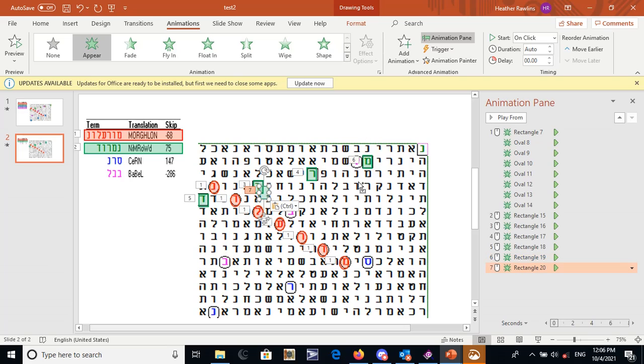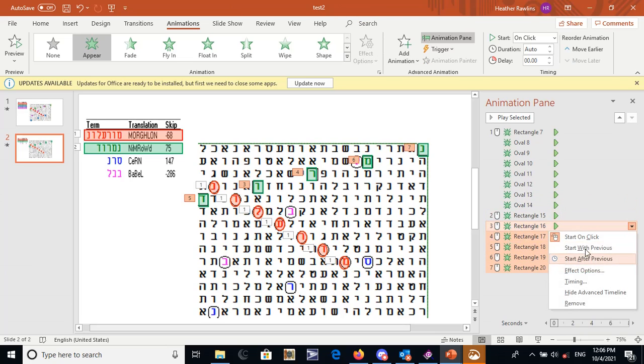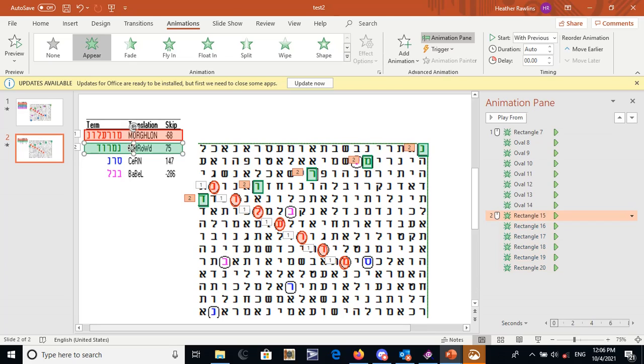Okay, and my last one. Right there. And again, I don't want them all to appear one by one, so I'm going to shift and down arrow, click, start with previous. So now all of those that have the 2 next to it will appear second click. Again, highlight, Control C, Control V, and move it down to the next one.